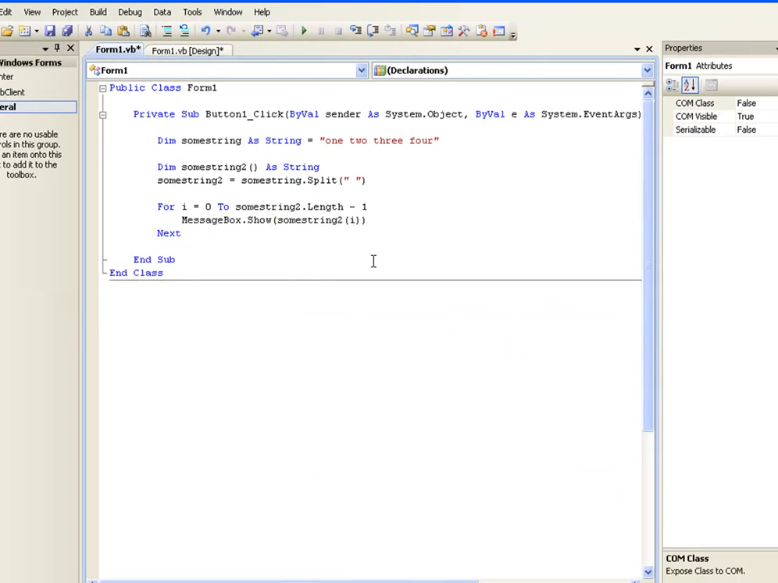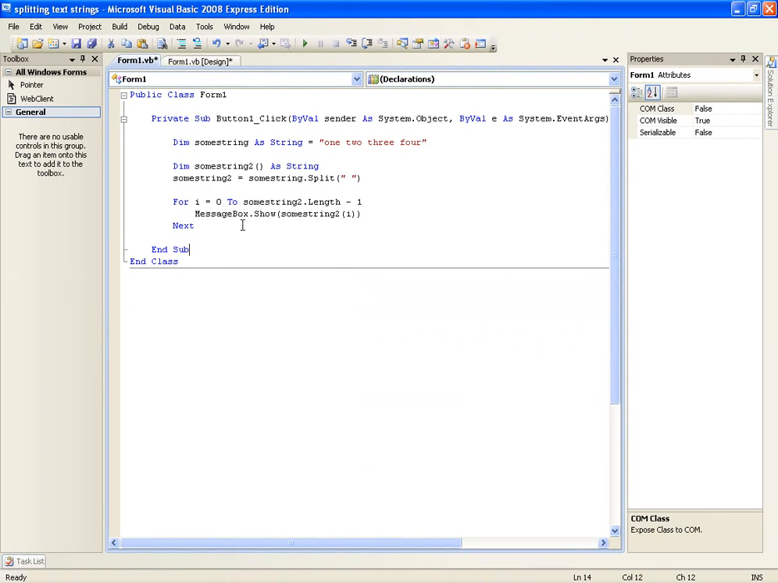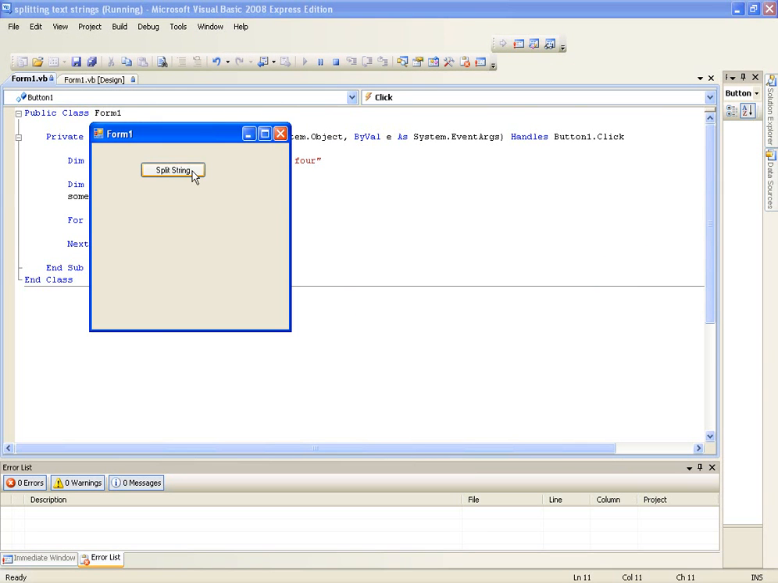You should know what this means because you should have taken the previous tutorial. If not, you better watch that now. So just go ahead and debug this. And if you split it, it'll say 1, 2, 3, 4. There you go, sorry, computer lagged a bit there.